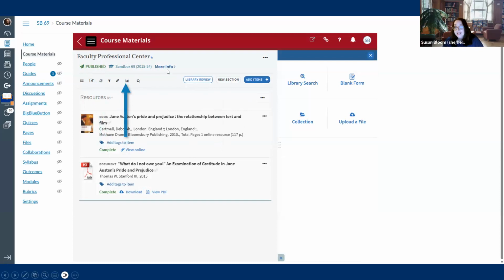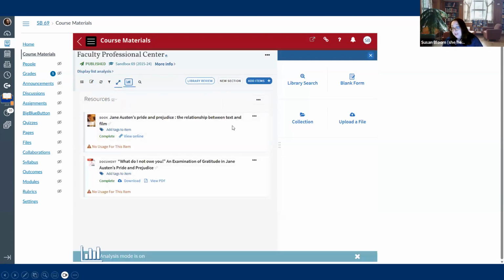One of the things I like, as I mentioned, is that you can see the usage statistics. So you just click right here. Now, right now, obviously, this is a sandbox class, so there's no usage, but you'll be able to see what the actual usage is when it's a real class with your students right down here.